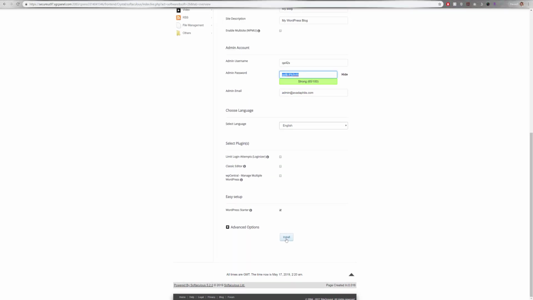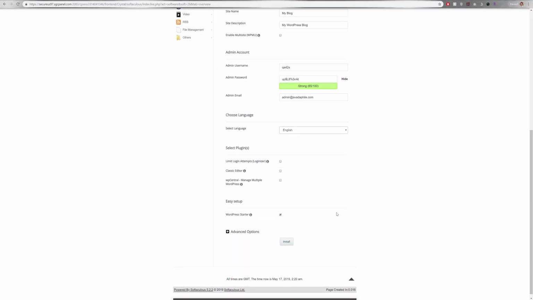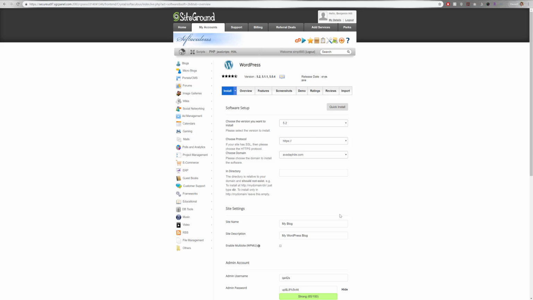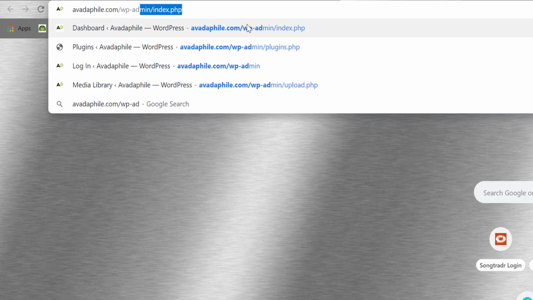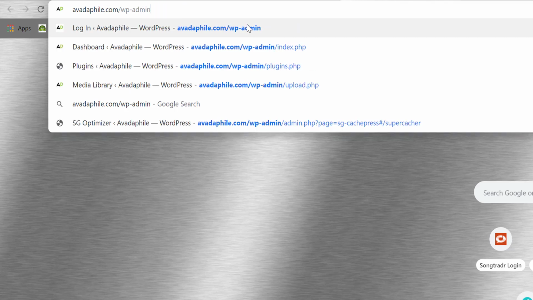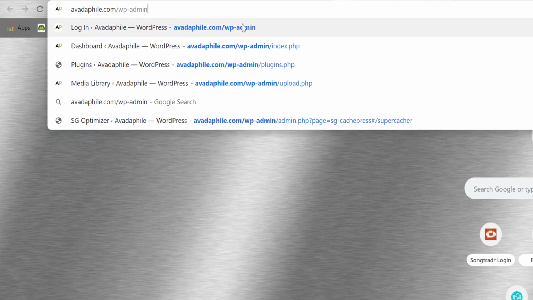Once you click install, it will finish up. It'll say that you're all done, and then it will lead you to your website. Now, one really important thing is when you go to your website, and this is the way that you always access it, it's going to be avadafile.com, whatever your web address is, and then /wp-admin. So that's really important. That's how you access the back end of your website.